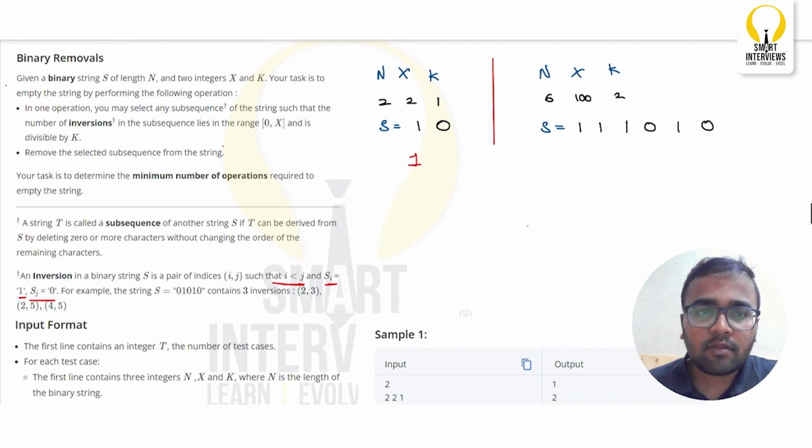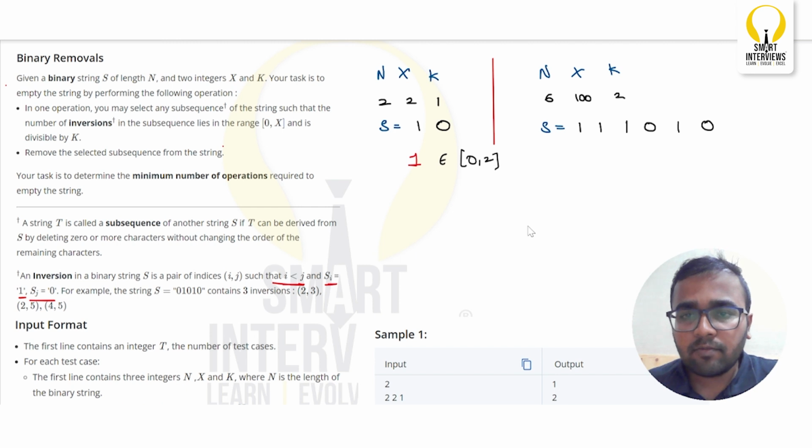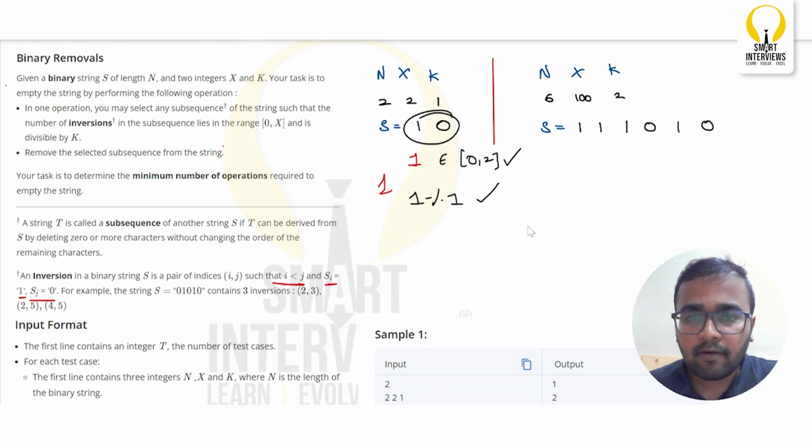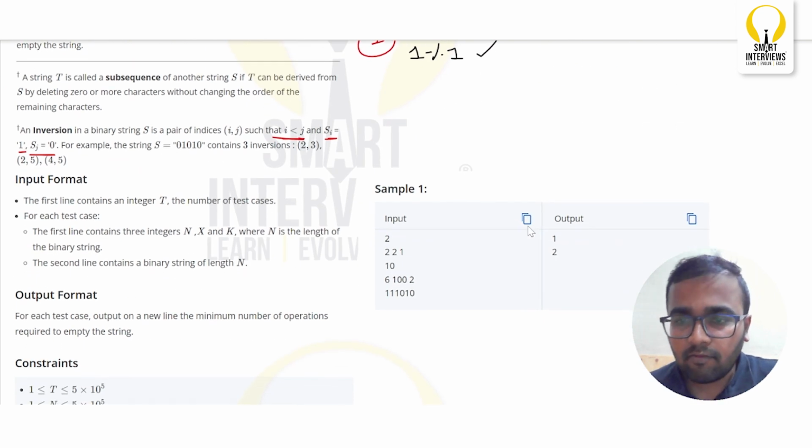Is it lying between 0 and 2? Yes. And 1 is divisible by 1, right? Both the conditions are satisfied. So can I simply remove the entire string in one operation? Yes, it is possible. So I'll remove the entire string in one operation, and the output is 1. So the output for this is 1.